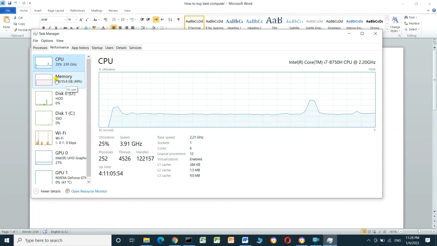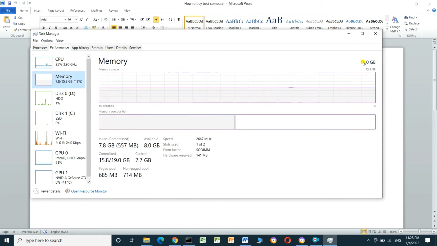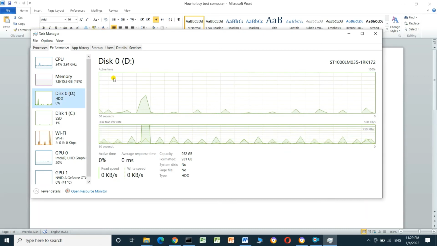And to check the memory, the RAM for the computer, click Memory. It's 16 gigabytes. And I have 2 hard disks in my computer, Drive D and Drive C. Drive D is a hard disk drive, HDD. When we click on the disk here, D, the capacity for the D drive is 1 terabyte.